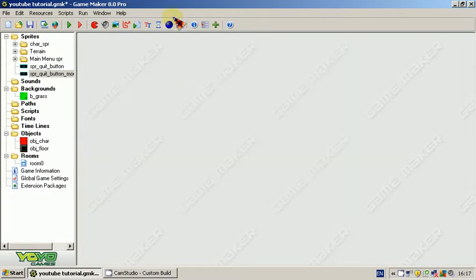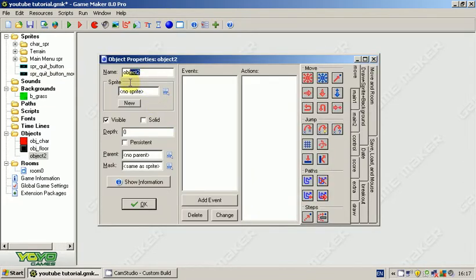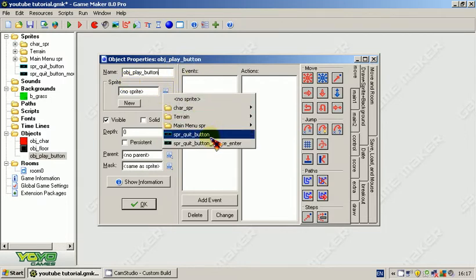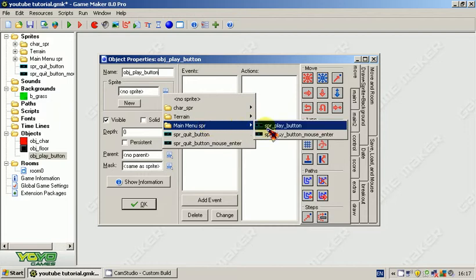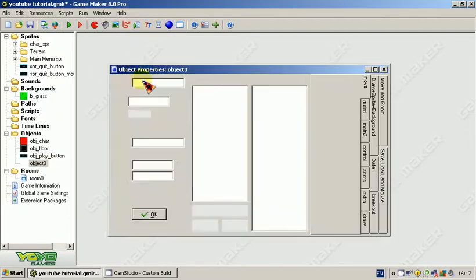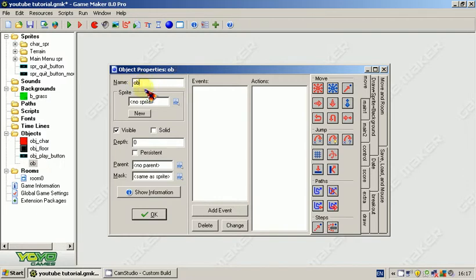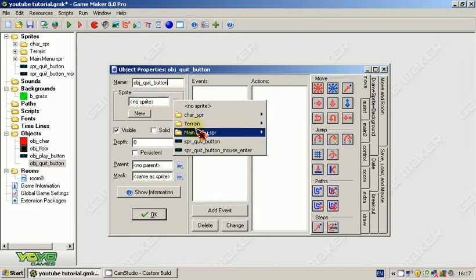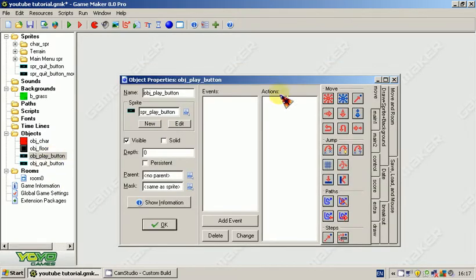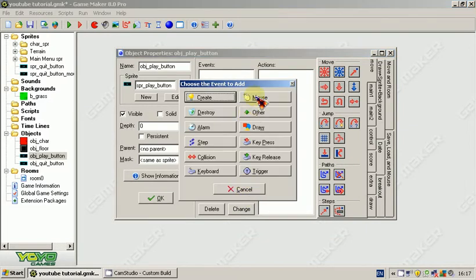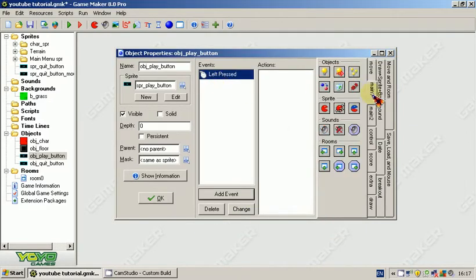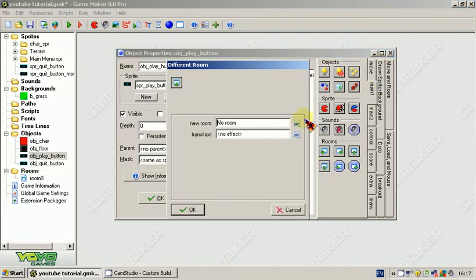Okay, now we only need two objects. Object play button. Just going to have our first play button sprite, sprite play button, and object quit button, oh whoops, which is going to have our first quit button sprite. Now on the object play button, first we want to add event mouse left pressed. So when we left press it, it's going to take us to a different room, and that room is going to be our level 1.